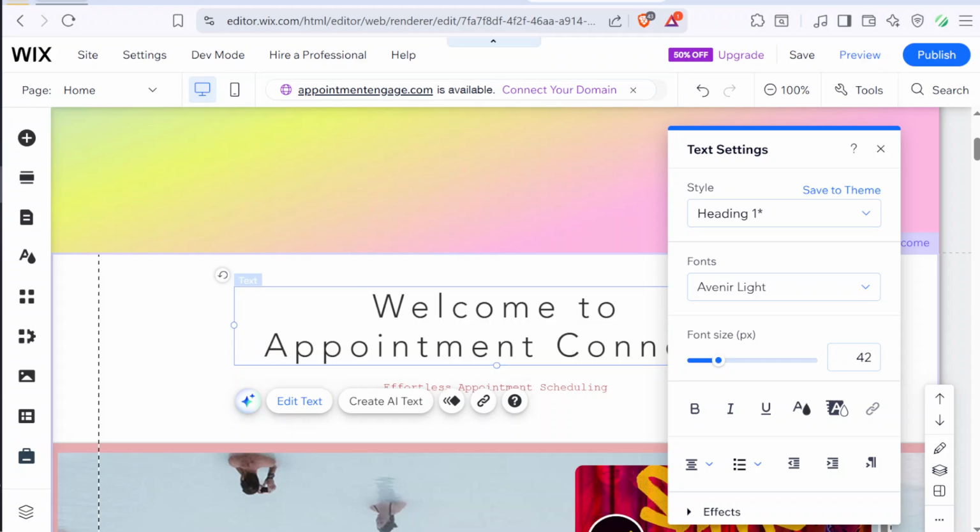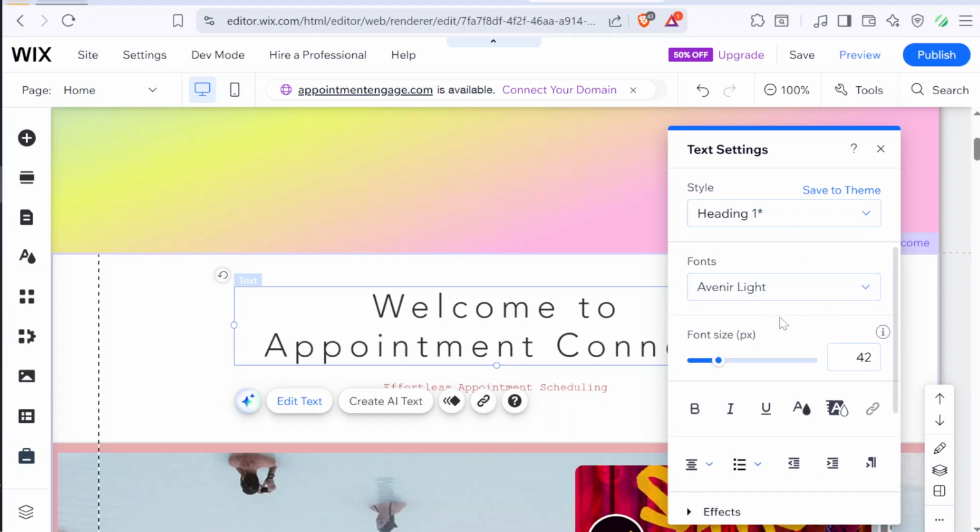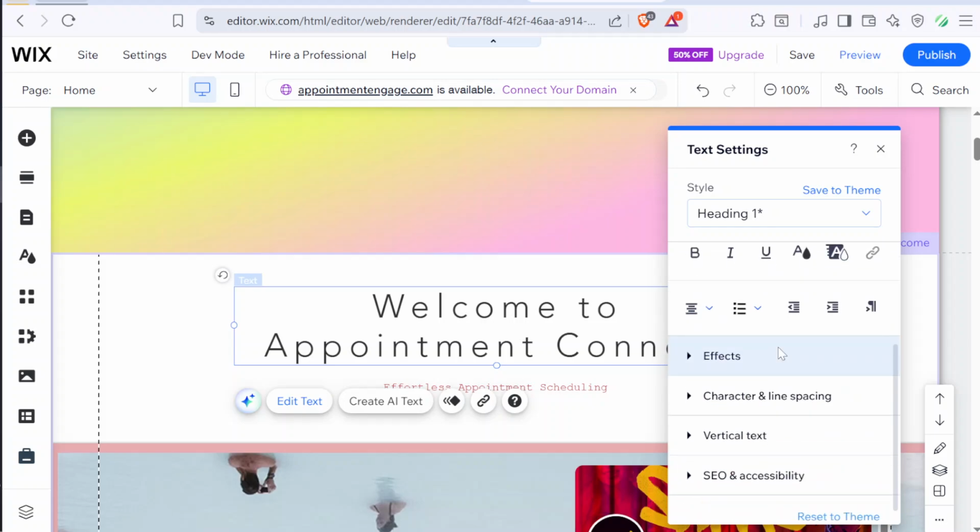You'll also notice an Edit Text button pop up. Clicking this will bring up the text editor panel. This is your main workspace for editing content.